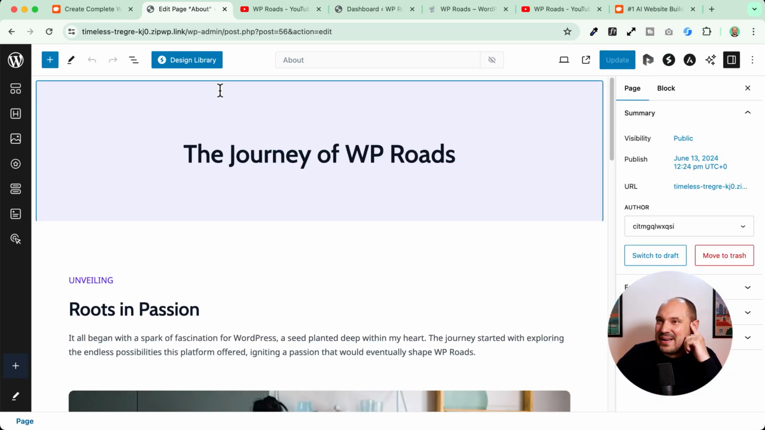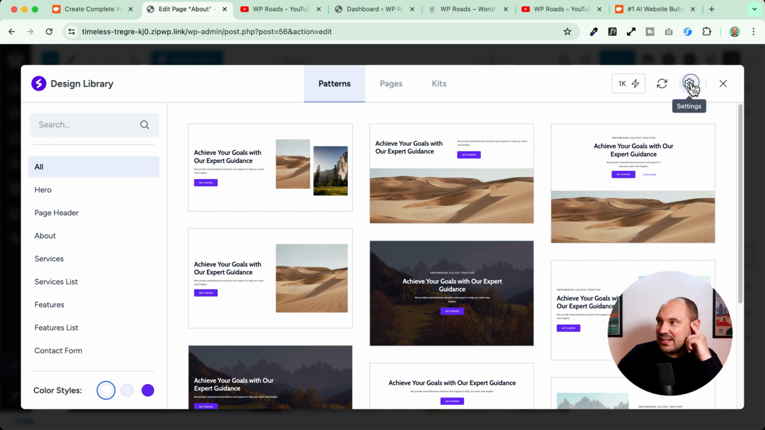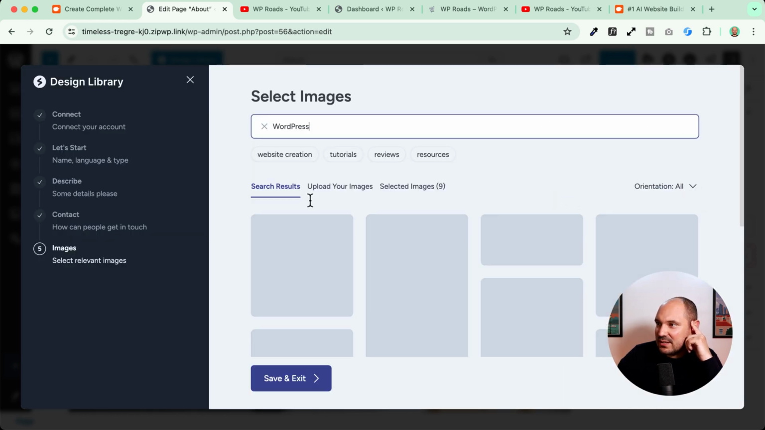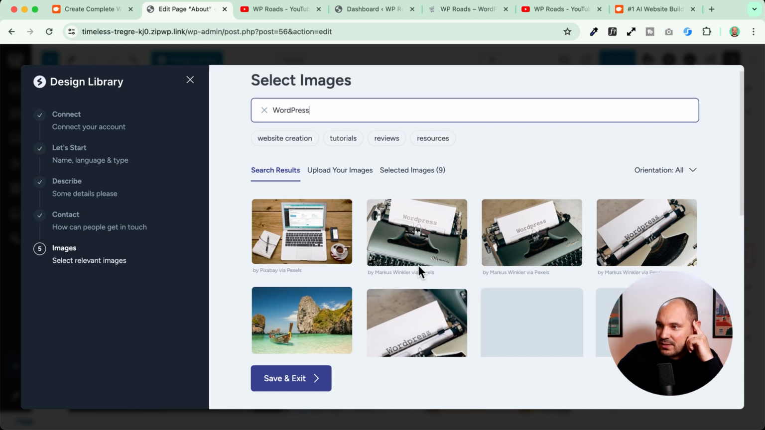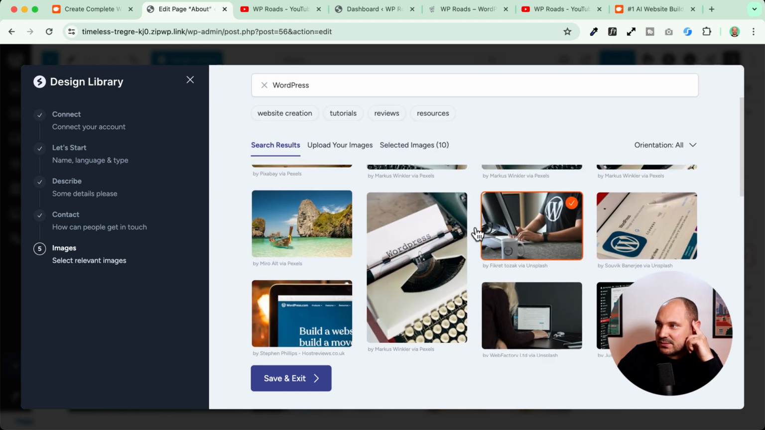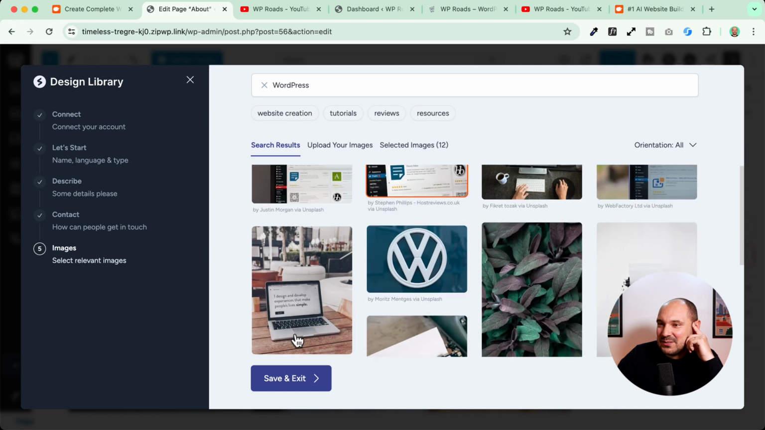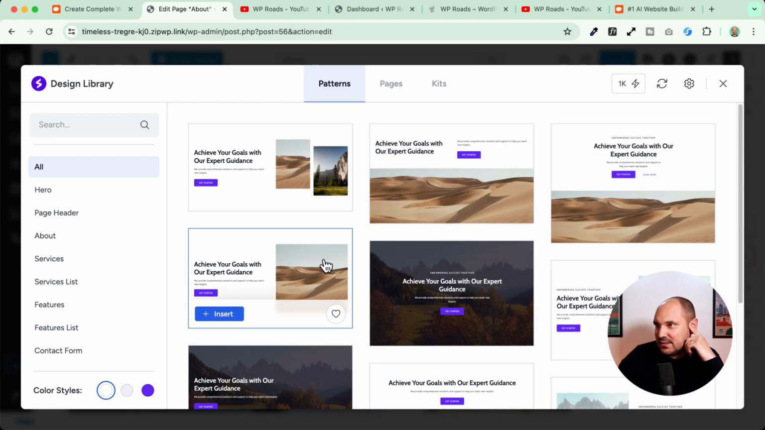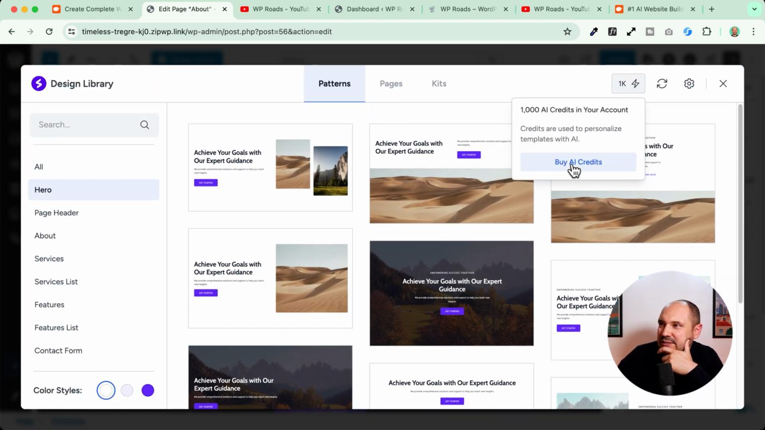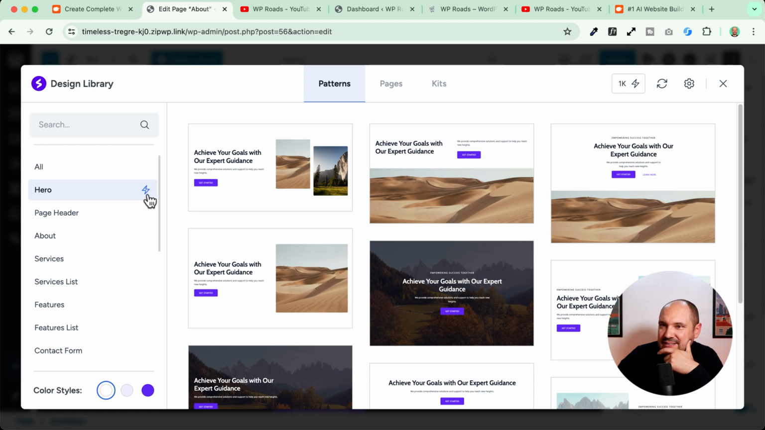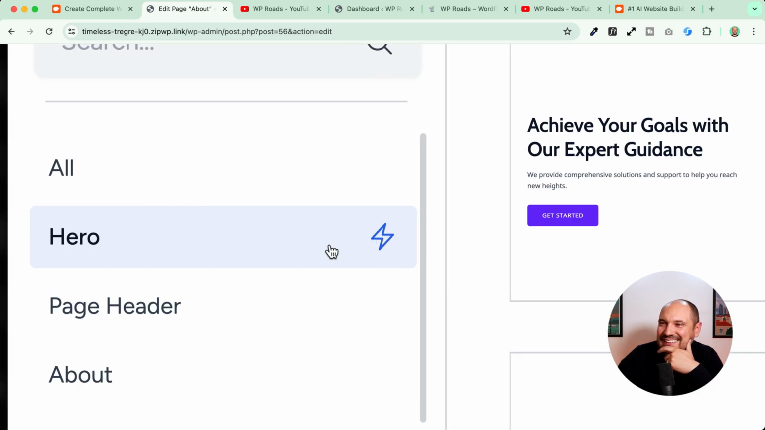Okay, let's go back to the design library now and let's see what happens here. Update images, okay. So here I can tell it to use some new images. This one, yes, why not? This one, yes. This one, no, this is not the WordPress logo. And okay, save and exit.